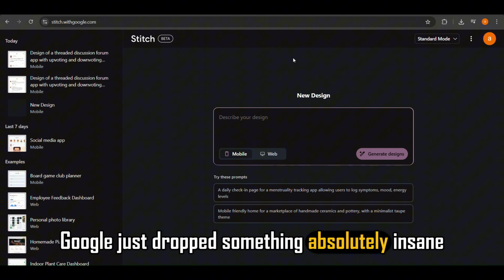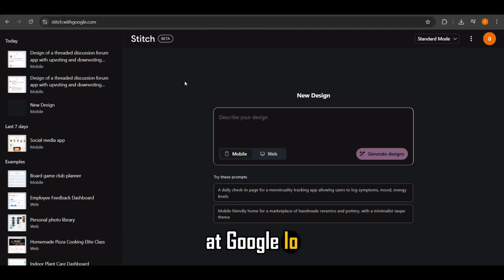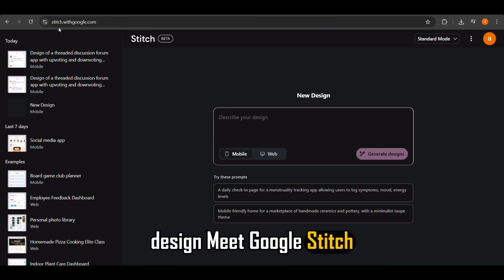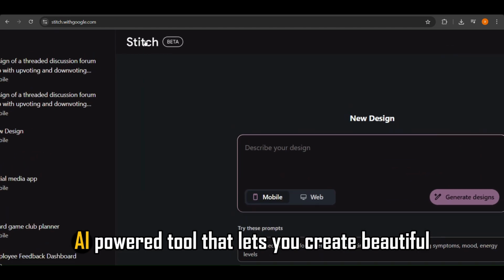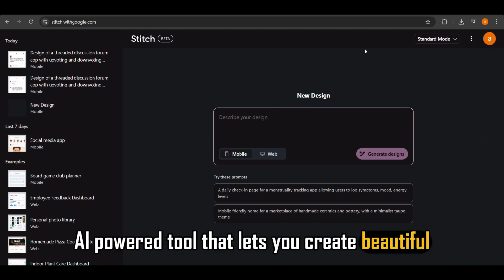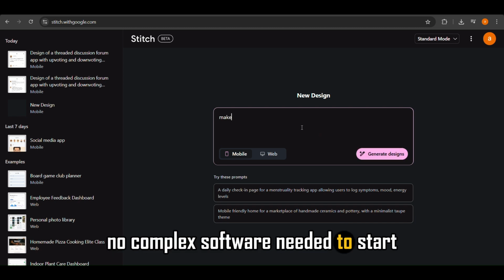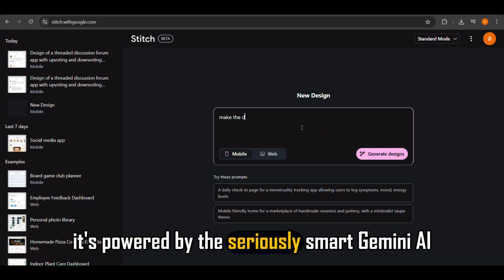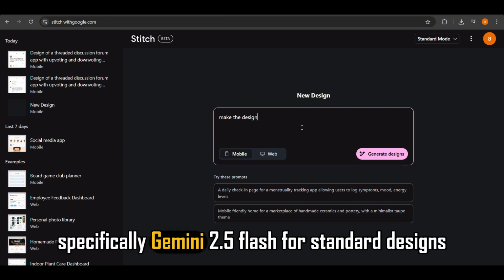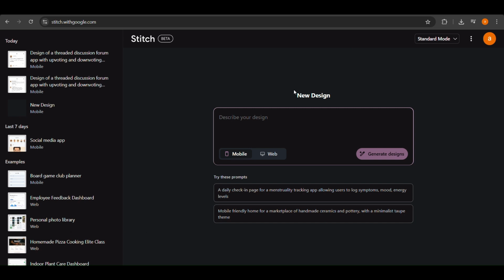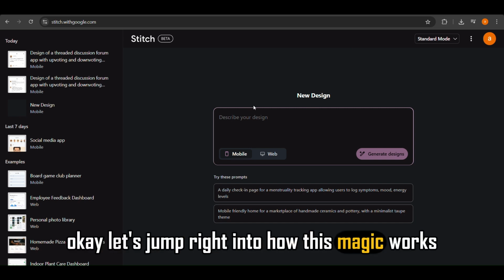Google just dropped something absolutely insane at Google I/O that's going to change everything you thought about design. Meet Google Stitch. This is a fully free AI-powered tool that lets you create beautiful, functional UI and UX designs just by using text prompts. No complex software needed to start. It's powered by the seriously smart Gemini AI, specifically Gemini 2.5 Flash for standard designs and Gemini 2.5 Pro for experimental image variations. Okay, let's jump right into how this magic works.